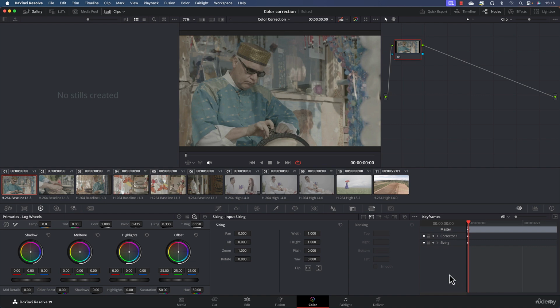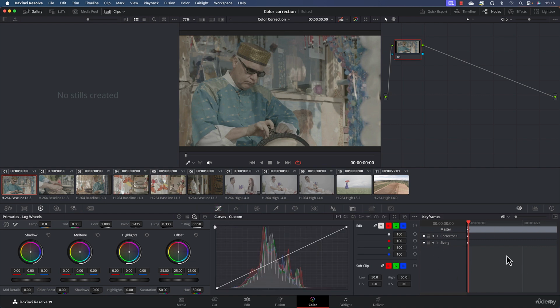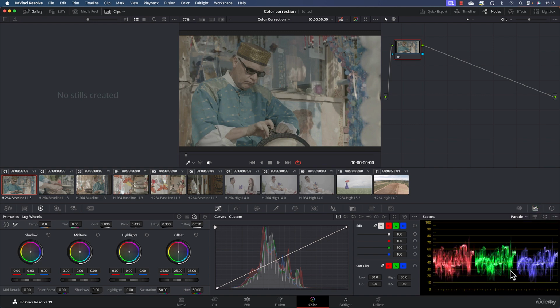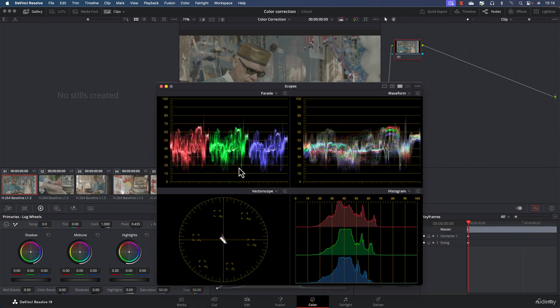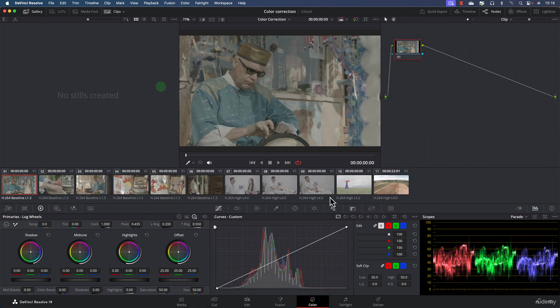Okay, I will reset. In the right area here, you have the keyframes. And next to it, you have your scopes. This is where we're going to do most of the work, looking at our colors here. And you can expand them, of course. You have different kinds of scopes. Actually, DaVinci Resolve is awesome.